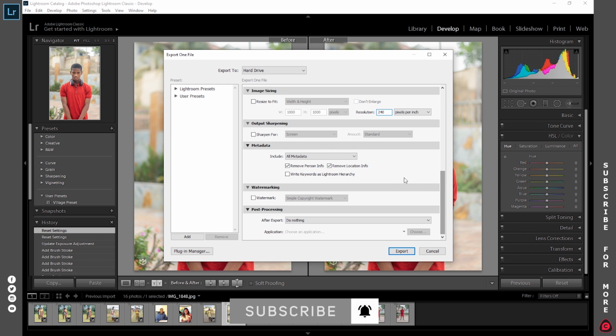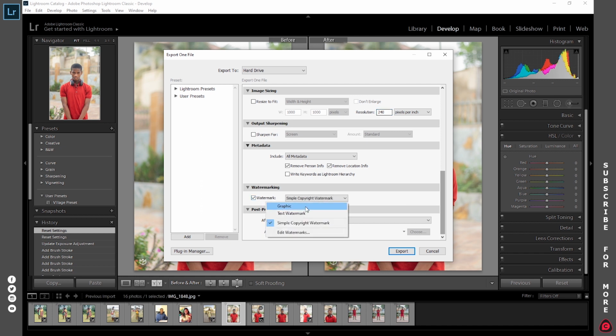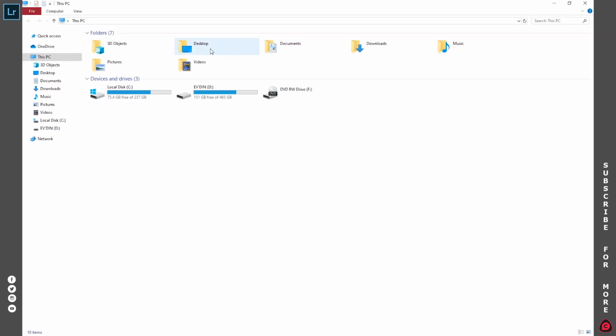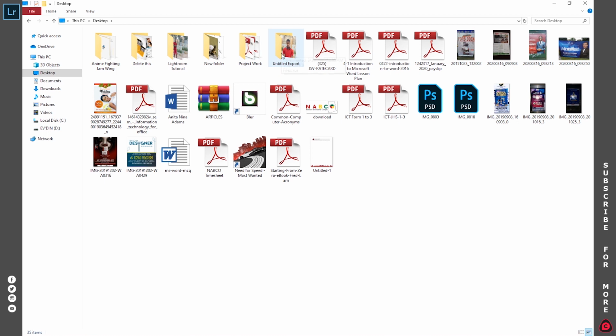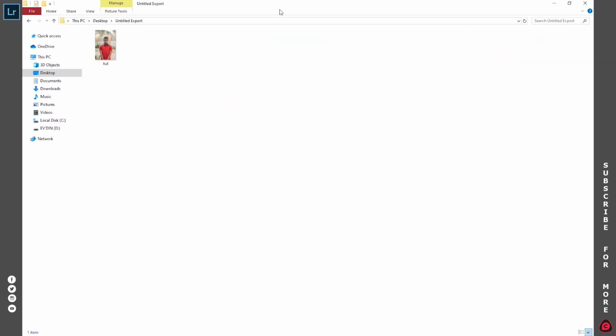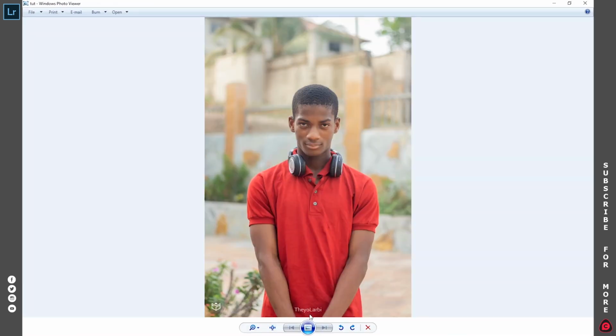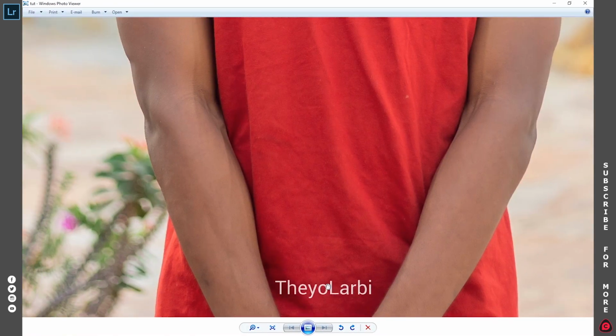Everything else is the same, but before you export I have to change the watermarks here. So I click on watermark and select which watermark I want to apply to my image. So I'll select the text watermark and click on export. Now if you look up here, you can see that Lightroom is exporting the image and it's done. If I go ahead and open up my file explorer and quickly go to desktop, you see we have that folder called Untitled Export, and I open it up. Now if I bring this over here and open that image up, you can see that we have our text watermark in here like so.